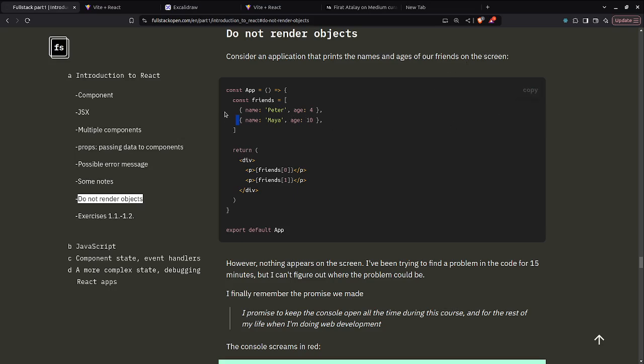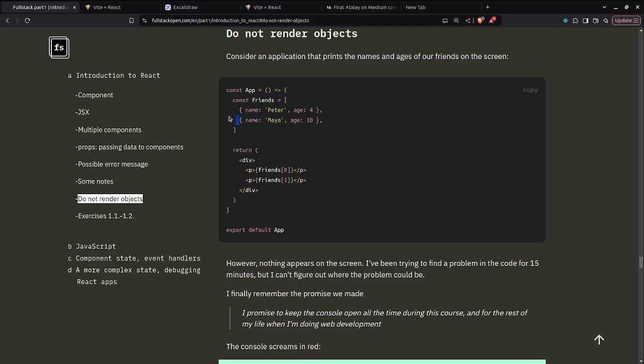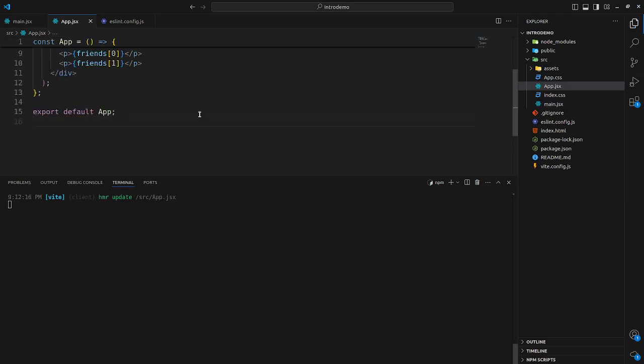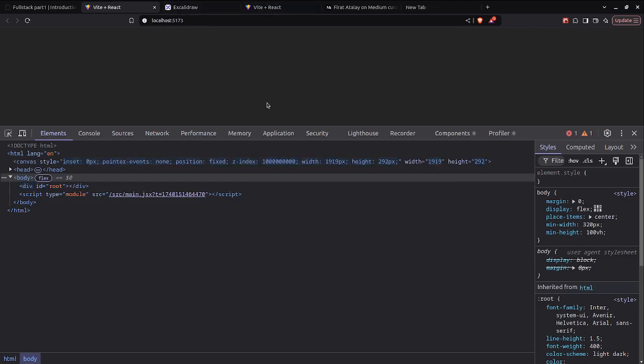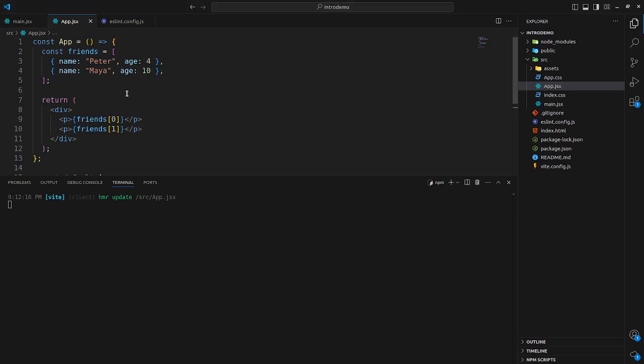Let's copy this and go to the app component. This is the introduction. This is the app. And if we come up here, we will see nothing.